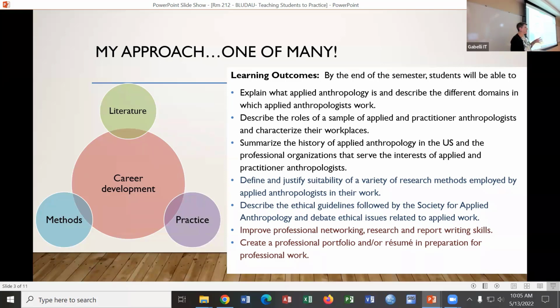There are a number of classes, syllabi from other universities, that might have a section on career development. They might have a section on methods. What I try to do is incorporate all three of those, and four if you want to increase the career development throughout the entire course in different ways. But just to think about, because I also want students to be able to digest the exercises that we're doing for career development.